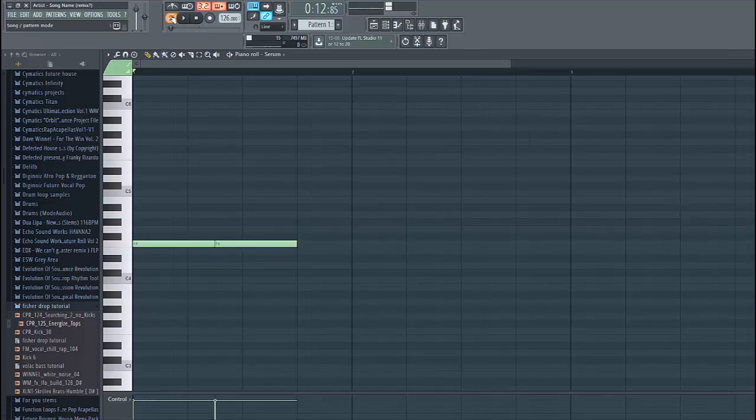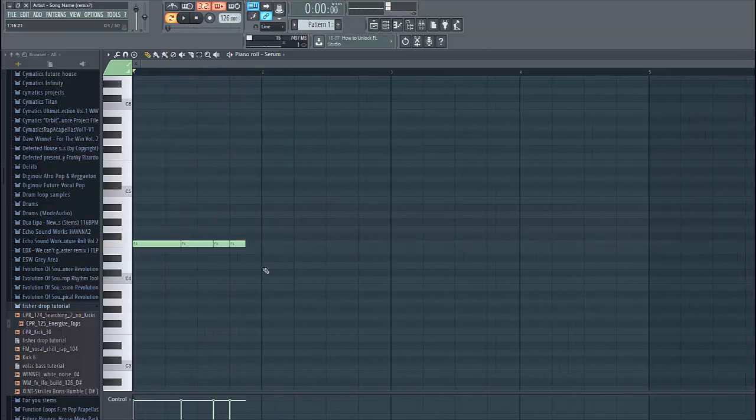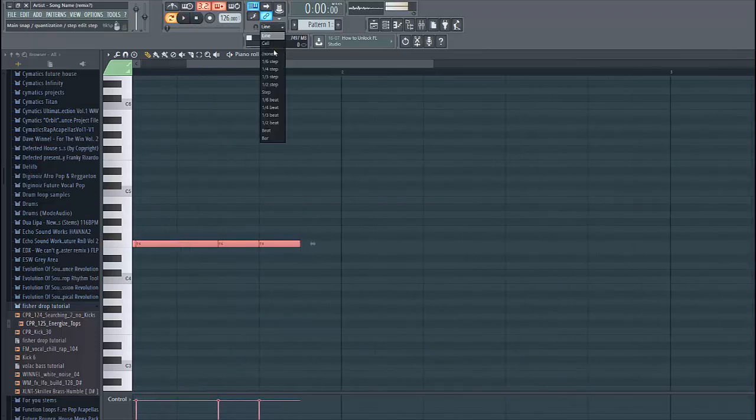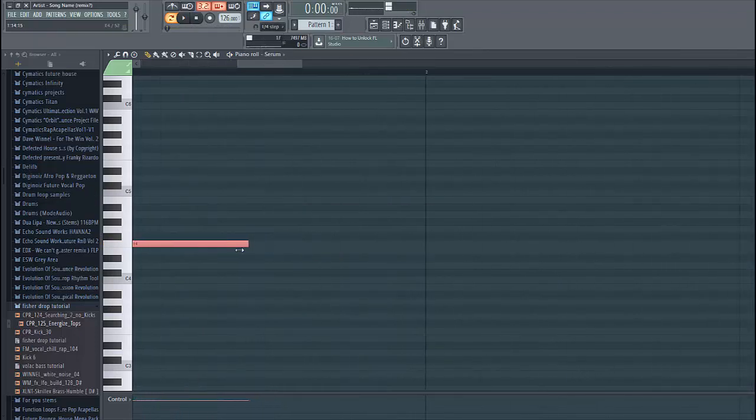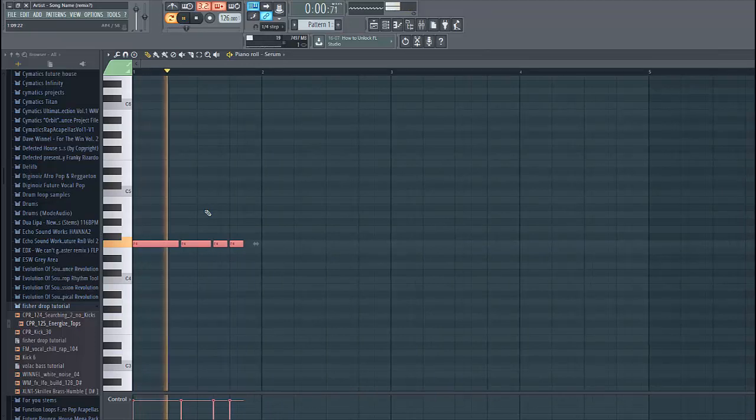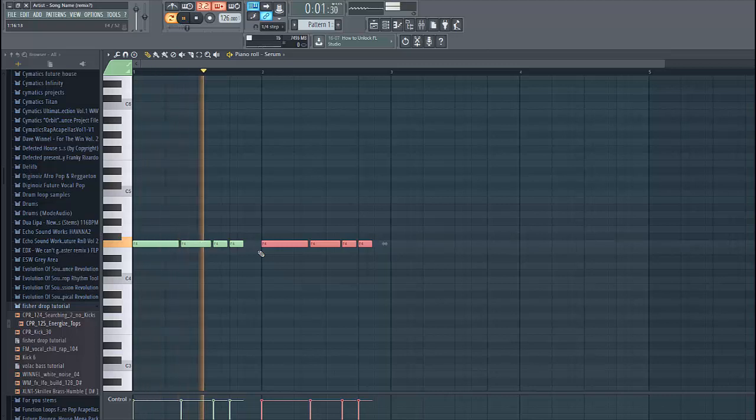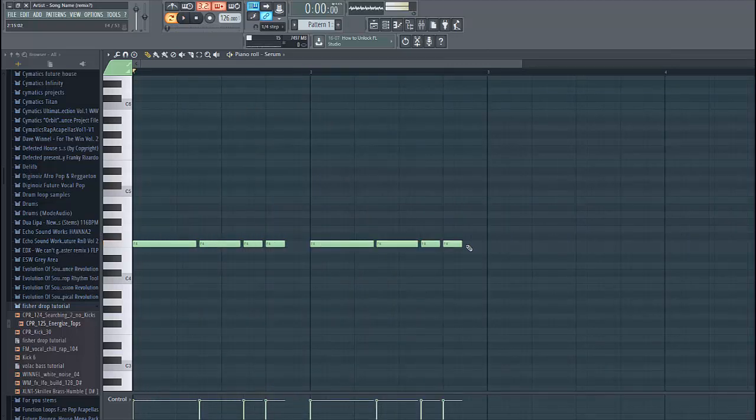So just from there. Just like this. Make the notes a bit shorter, so there's no overlap between them. Like this. So a little variation to the second part. Just move it up an octave.